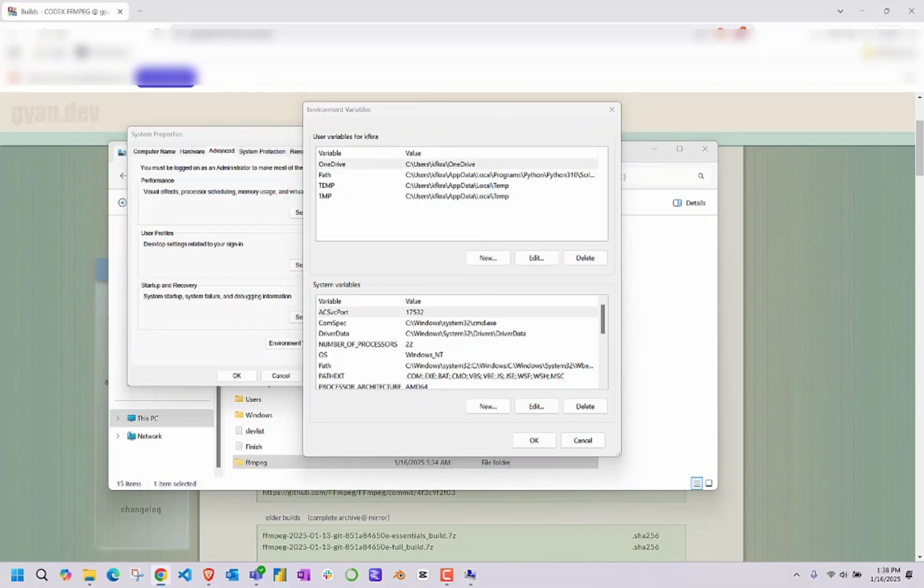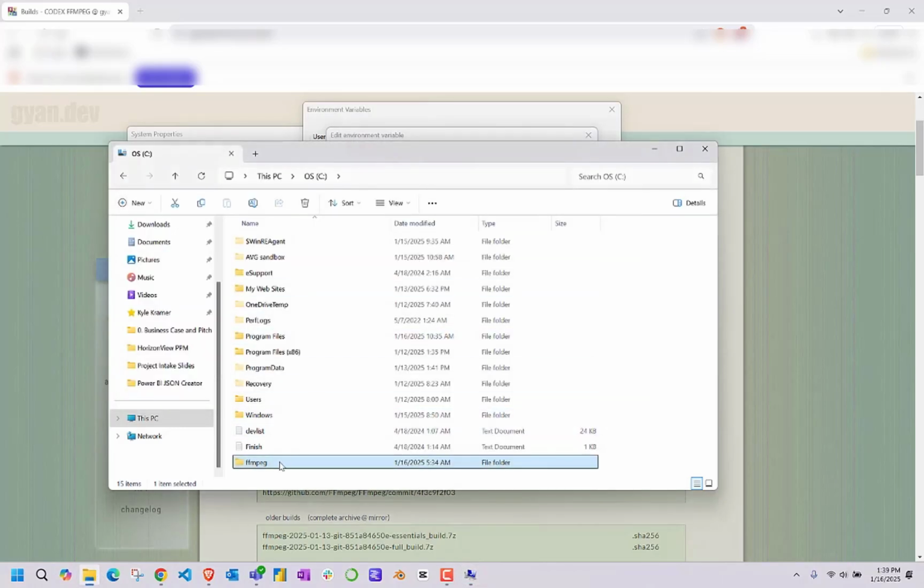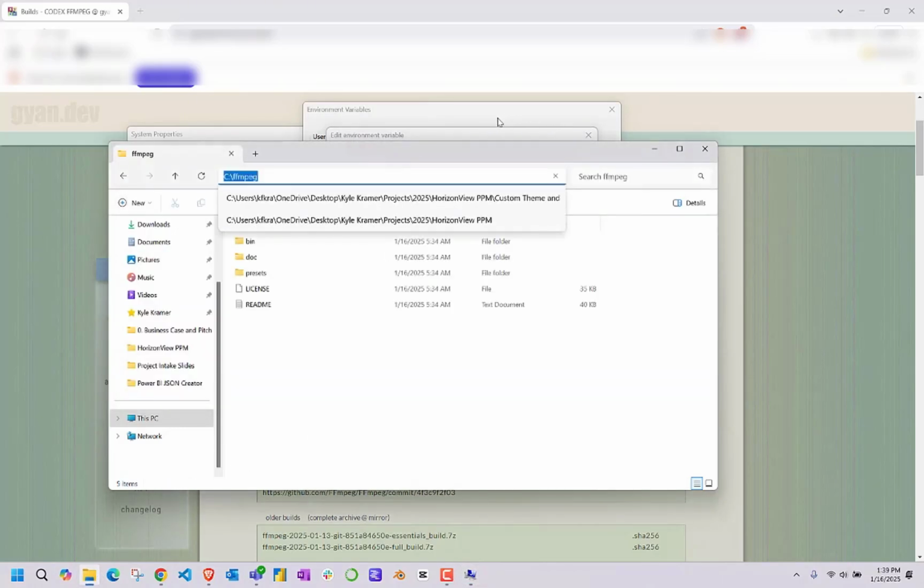Here, you'll notice two sections, User Variables and System Variables. User variables apply only to the current user profile. This means any program or path added here will only be accessible when you're logged into the specific account. On the other hand, system variables apply to all user profiles on the computer. If you're working on a shared machine or need all user accounts to have access to FFmpeg, you'll want to add it to the System Variables section. Under System Variables, find the entry named Path, select it, and click Edit. Then click New, and paste the full path to the FFmpeg bin folder, which will look something like c:\ffmpeg\bin. Click OK to save the changes.